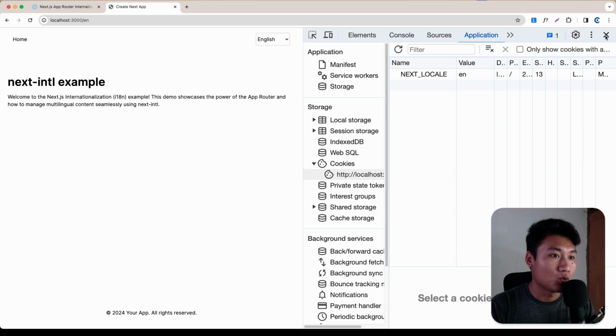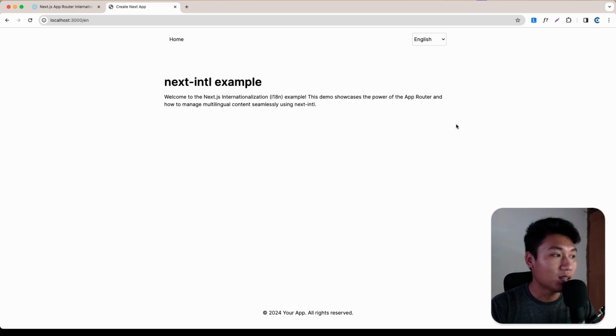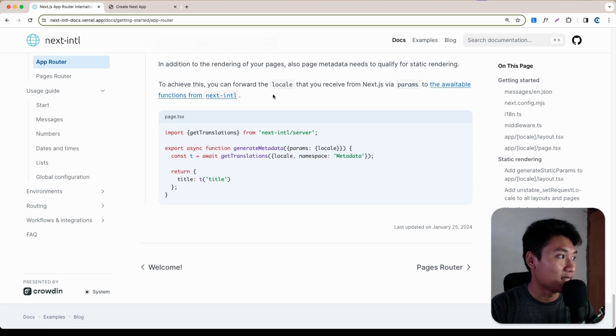So yeah, that's what we are going to learn, and hopefully by following this video, you'll be able to implement Next.js internationalization in your Next.js app router. Alright, so without any further ado, let's get started.